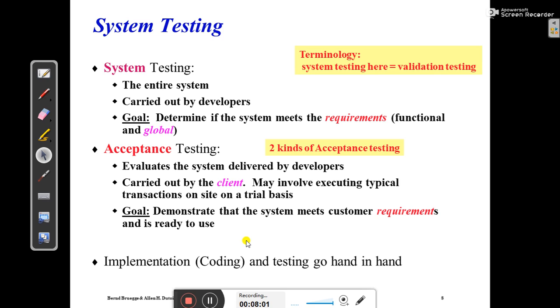Acceptance testing evaluates the system delivered by developers. Whatever system is delivered by developers needs to be tested, and will be carried out by the client, and may involve executing typical transactions on site on a trial basis. In that, the user or the client will do some trial input. That way they will try to understand the system, and the goal of acceptance testing is to demonstrate that the system meets customer requirements and is ready to use.